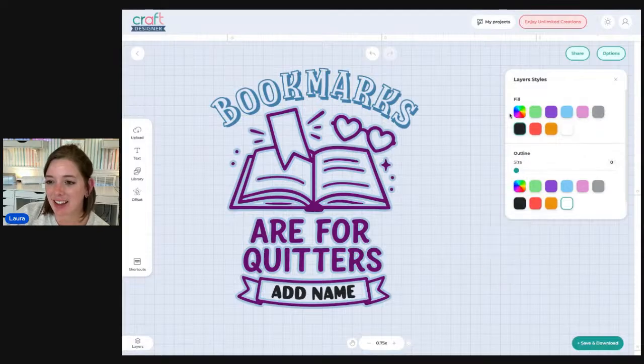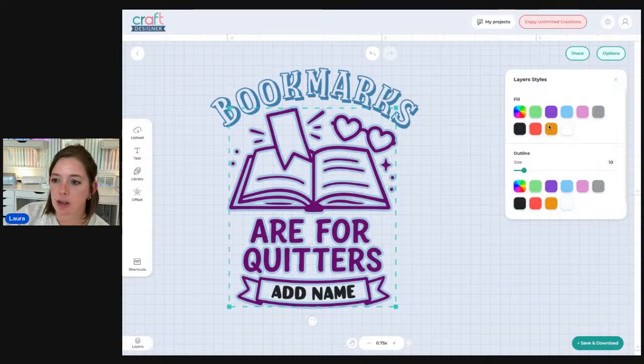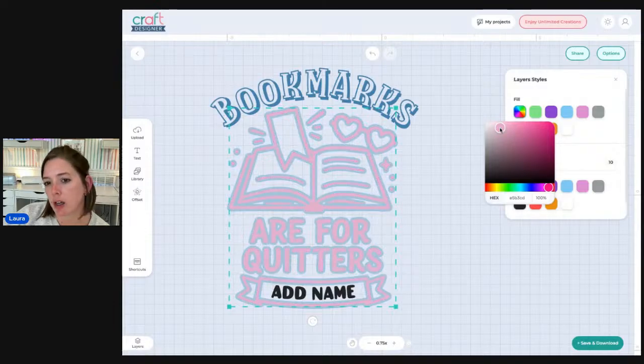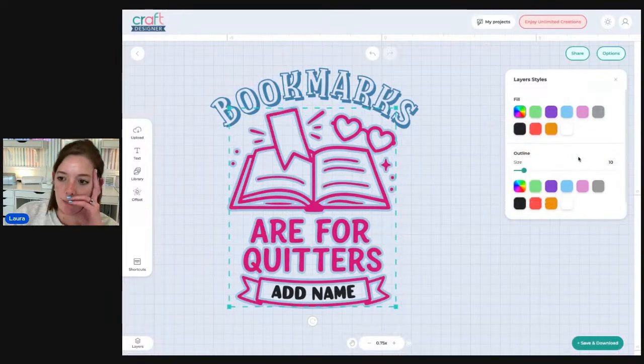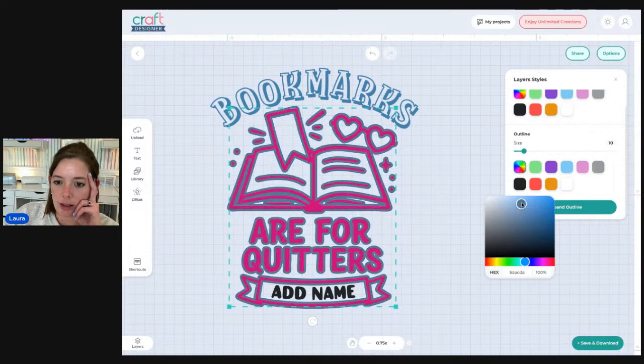I don't like the fill anymore. I'm going to go change that. Oh, I don't have anything selected. All right, let's do maybe like a, I don't know. I feel so indecisive all of a sudden. We'll do like a hot pink. And then we'll make the outline maybe like a brighter blue.